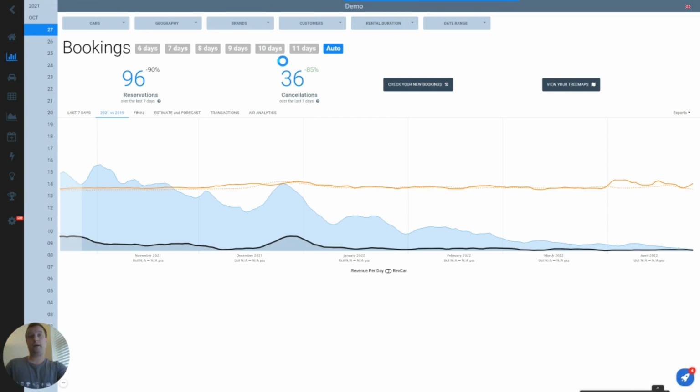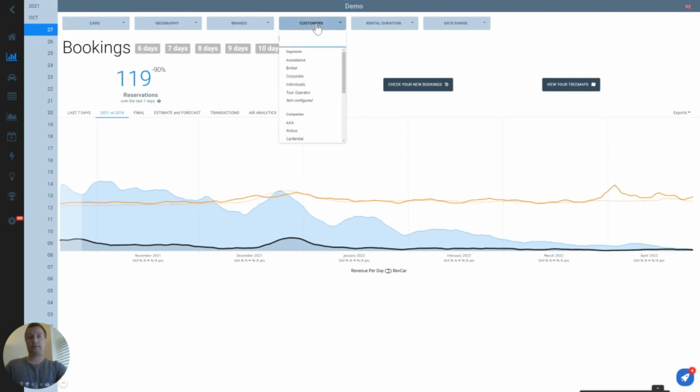The key KPIs, for example days on rent, as per the black line, and RPD or RevCar, as per the orange line, are also updated accordingly. Other filters continue to act as normal, for example geographies or car types, as well as segments and companies.